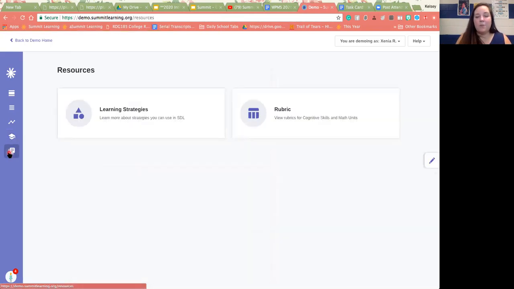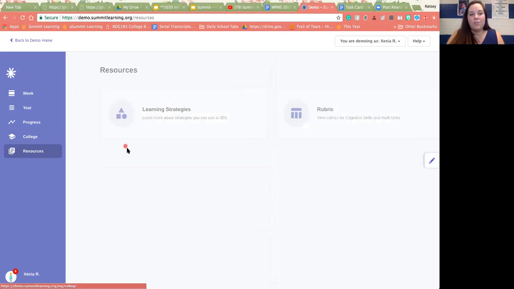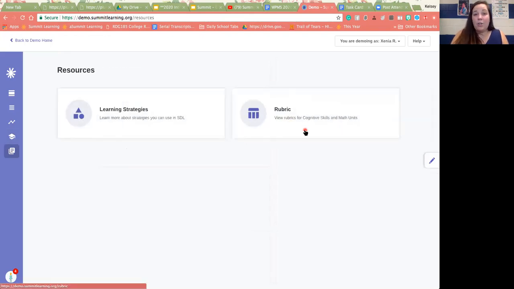The last tab is your resources tab. This is going to show you 2 different things. One, it's going to show you all of your rubrics. So remember we talked about you're always graded on a rubric for your day-to-day work. All of the rubrics are going to be housed there, and they're also housed in your projects too. So when you're looking at that work, you can do that also and see it. The other part is learning strategies.